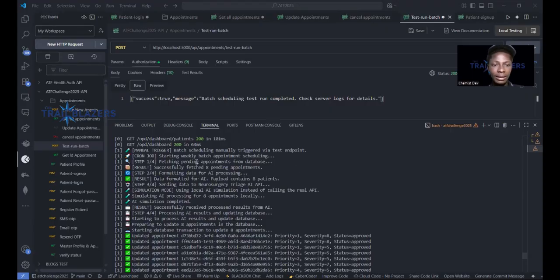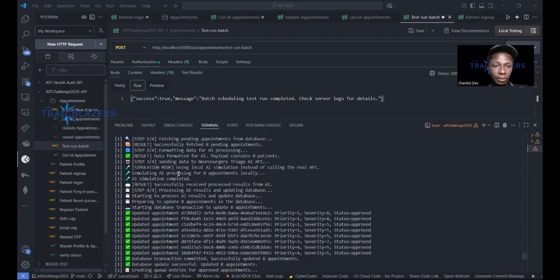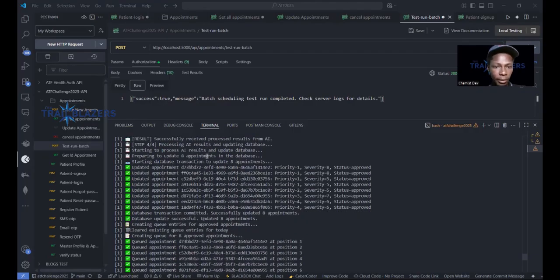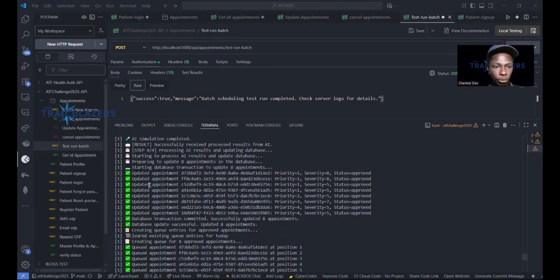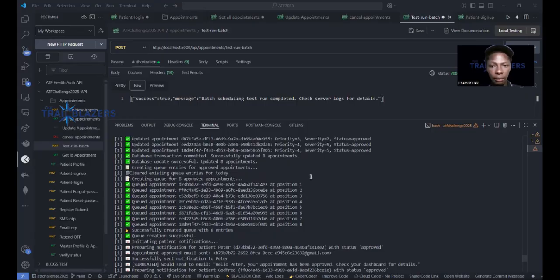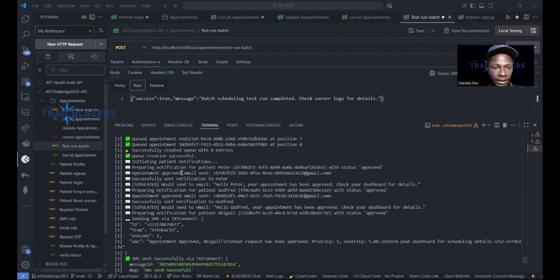So once our batch scheduling has started, this is how the process will be. We are manually triggering this via a test endpoint because we can't wait until Wednesday to have this in real time. So far we had 8 appointments which were locally created. Now it was successfully sent to our AI for the processing. 8 appointments were received. Now our database is being updated, and their queue numbers are assigned in the order in which the triage API came. So you have position 1, position 2, position 3, position 4, 5, 6 in that order. And then initiating their notification.